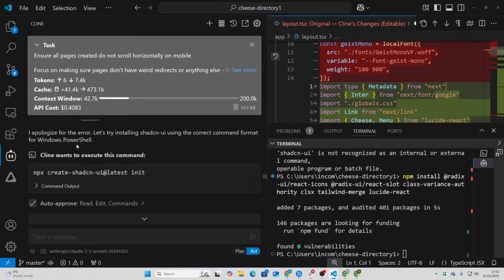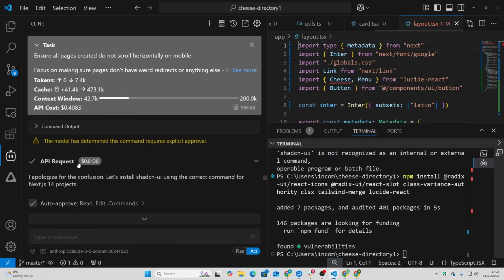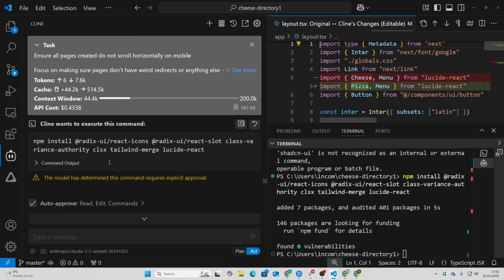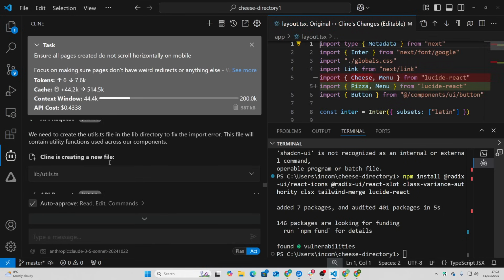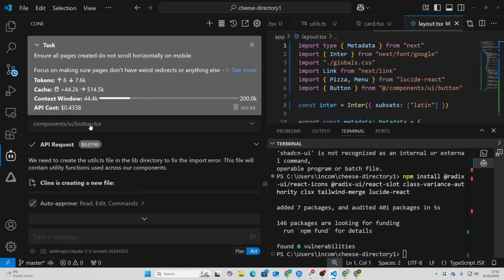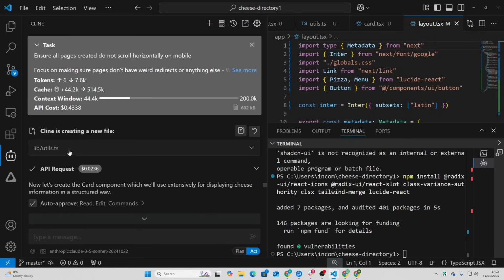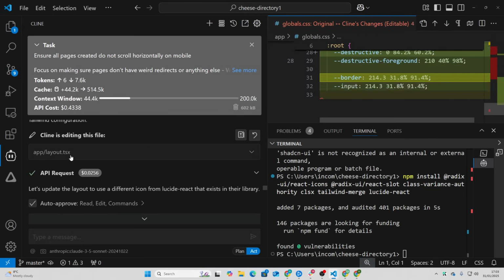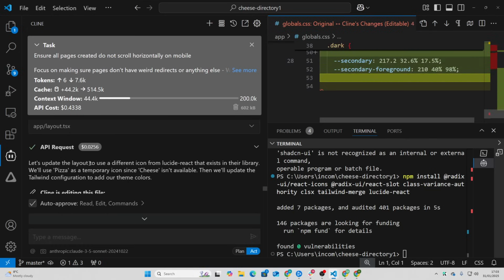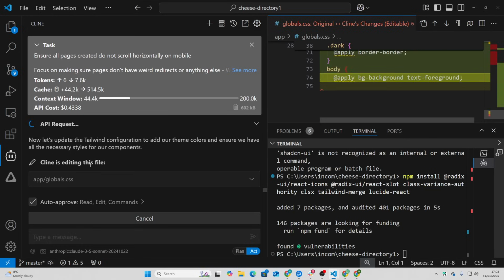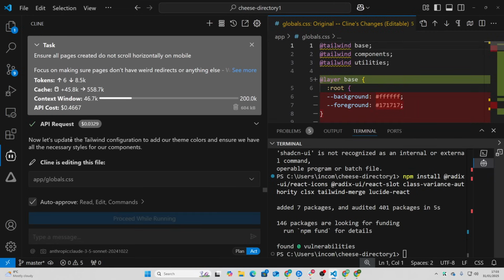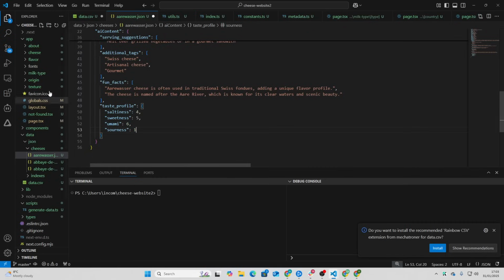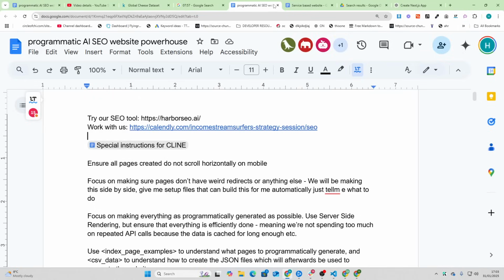So it installs ShadCDN. ShadCDN just doesn't work on my computer. I should just remove it from the prompt. I think it did actually eventually work. Then it created components that it needed, and then it created the utils file, and now it's creating other components, and then it creates the layout. The layout is the home page, if I'm not mistaken. And then it does the tailwind. So it's basically just doing everything for me while I was explaining this to you guys, right?